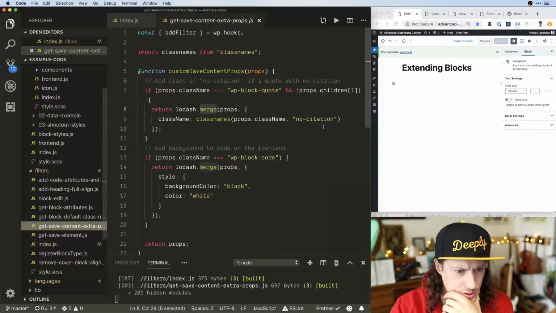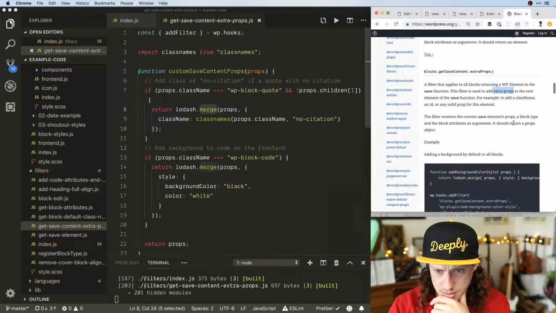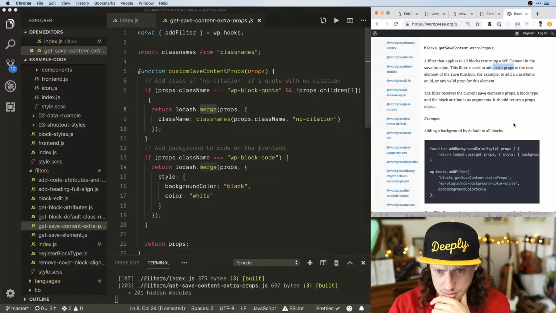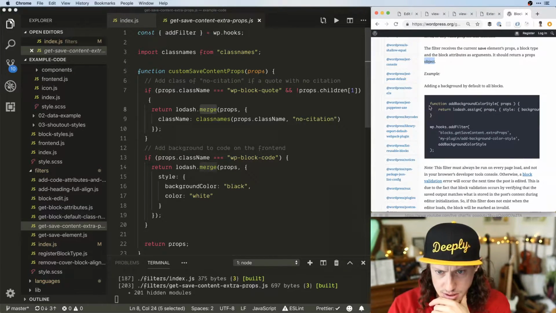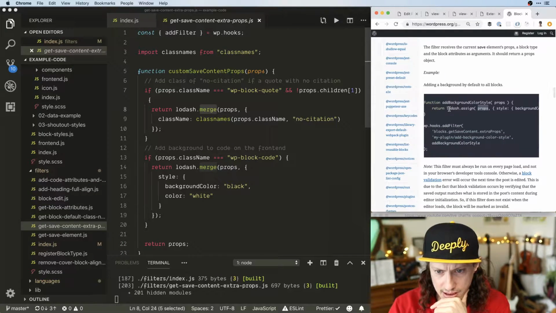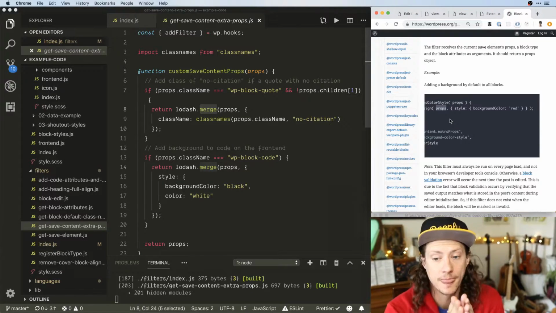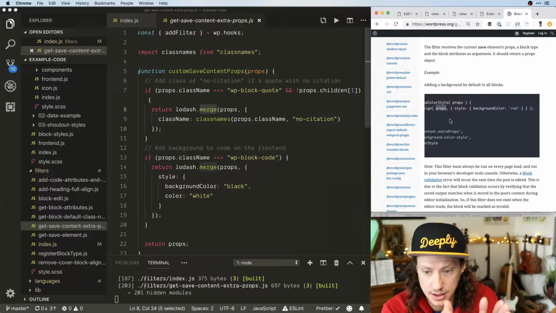Get save content extra props. Okay, first we'll go read the source code. A filter that applies to all blocks returning a WP element in the save function. This filter is used to add extra props. The filter receives the current save element props, a block type, and the block attributes. It should return a props object. So, add background by default to all blocks. Add background, get the props, Lodash assign, props, background color red. So I think this is helpful.